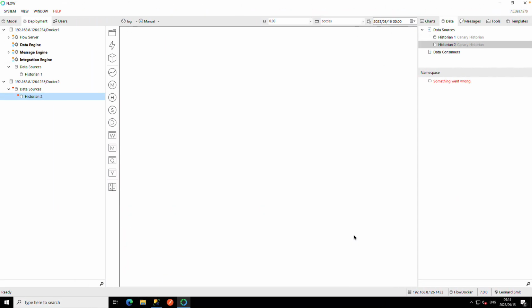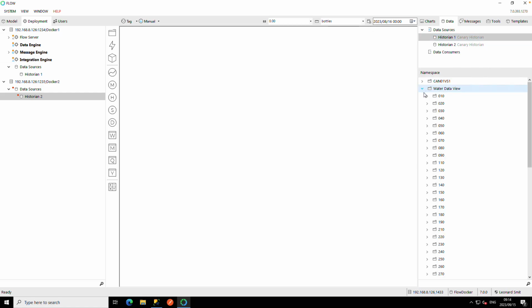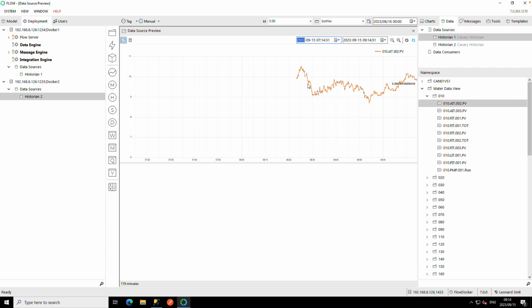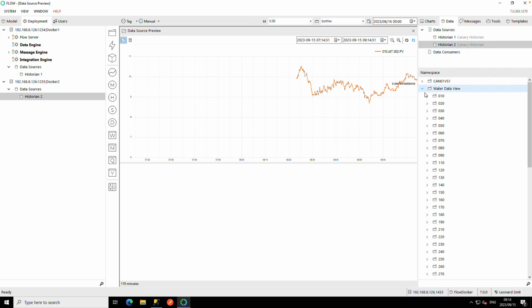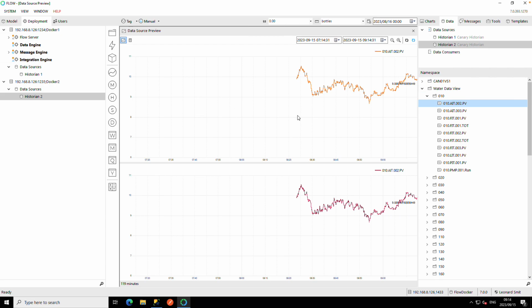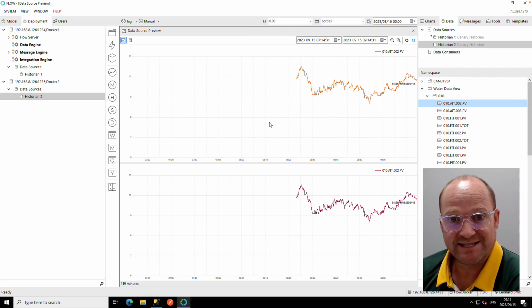So technically, I should be able to browse the historian namespace. There we go. And if I look at my data here, I should see raw data coming from my historian. That's from the historian running on the first Docker. And let's do exactly the same tag from the second one. There we go. Raw data being collected from a Docker container straight back to Flow. I hope that was insightful, how to get Flow running on Docker.